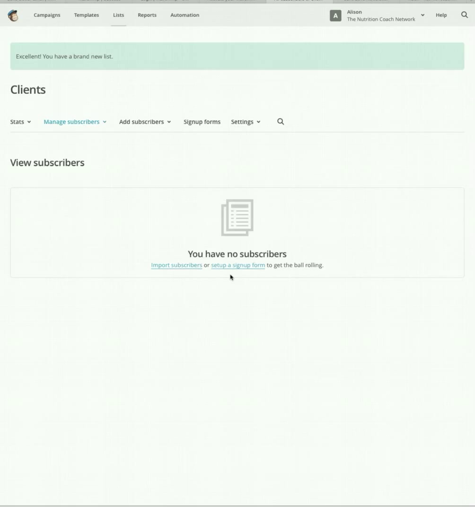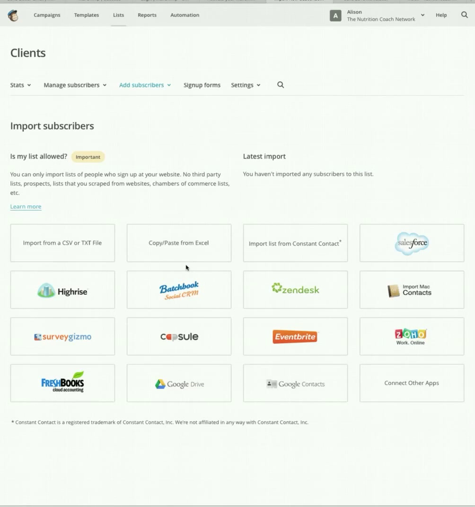Or you can set up a sign-up form, which, as I said, you can ask your web designer or virtual assistant or assistant at the practice to set that up for you on your website. So at the import subscribers option, as you can see, there are many ways that you can import people. So the main information you would probably need is their first name, last name, and their email address.